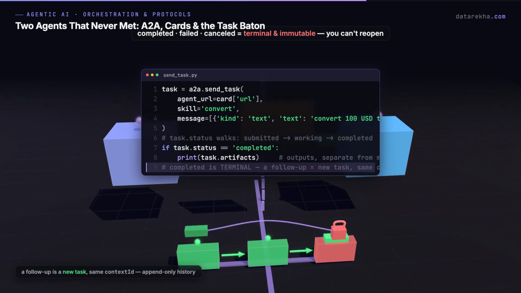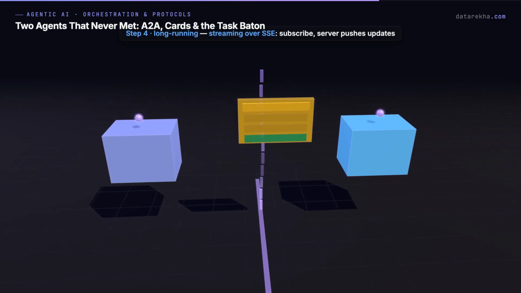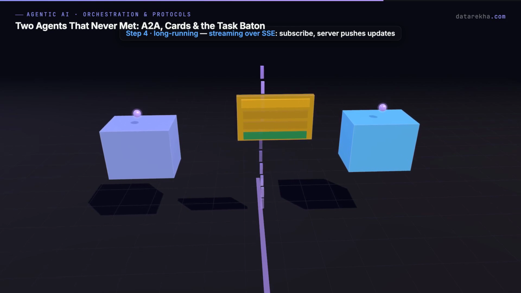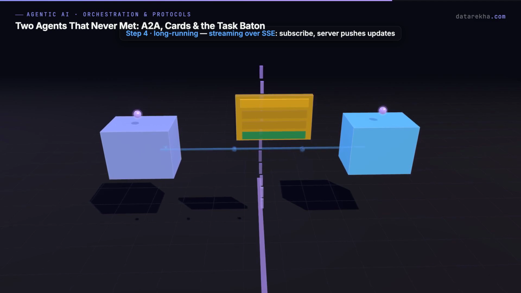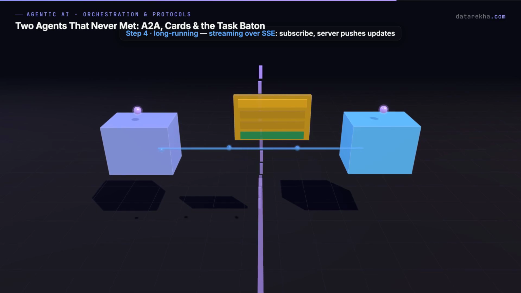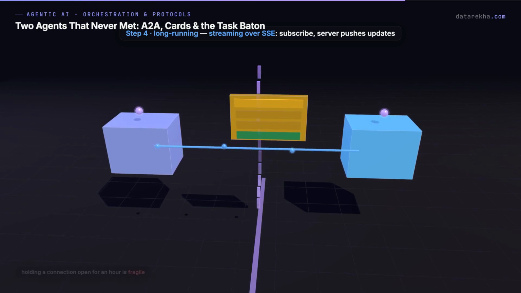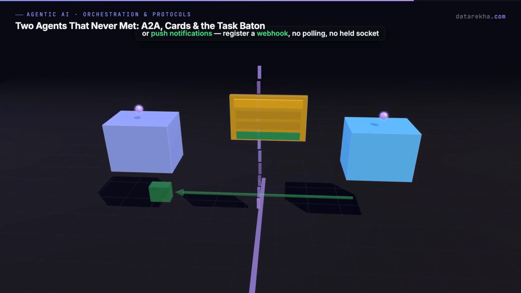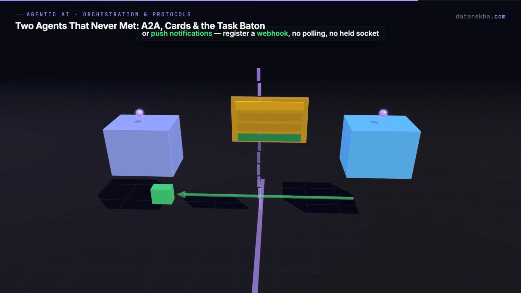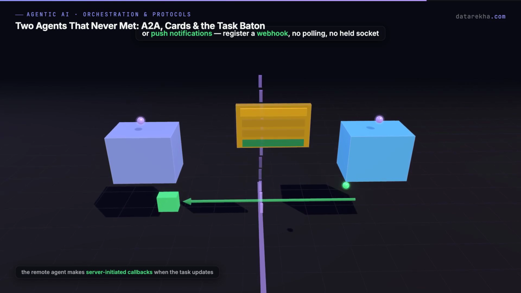Step 4. Long-running work. A currency conversion is instant. Render this 90-second video is not. A2A gives the remote agent 2 ways to report progress. Streaming over server-sent events, where the client subscribes and the server pushes incremental updates. Fine for live work, but holding a connection open for an hour is fragile. So the second way, push notifications. The client registers a webhook and the remote agent makes server-initiated callbacks when the task updates. No polling, no held open socket.